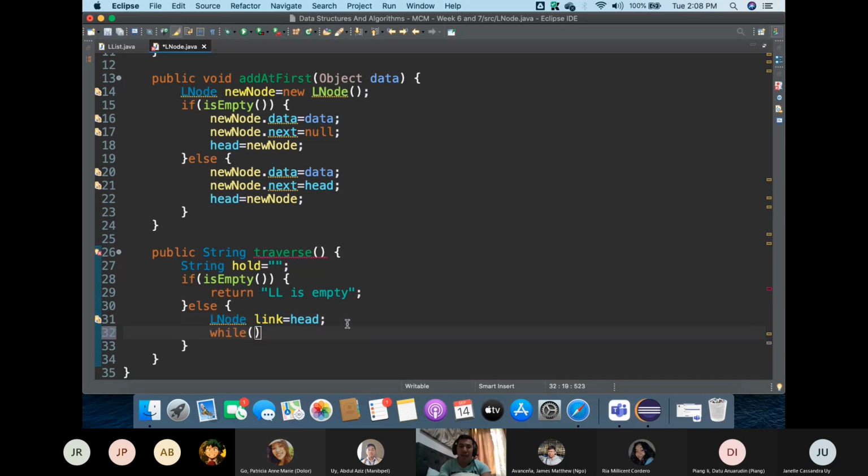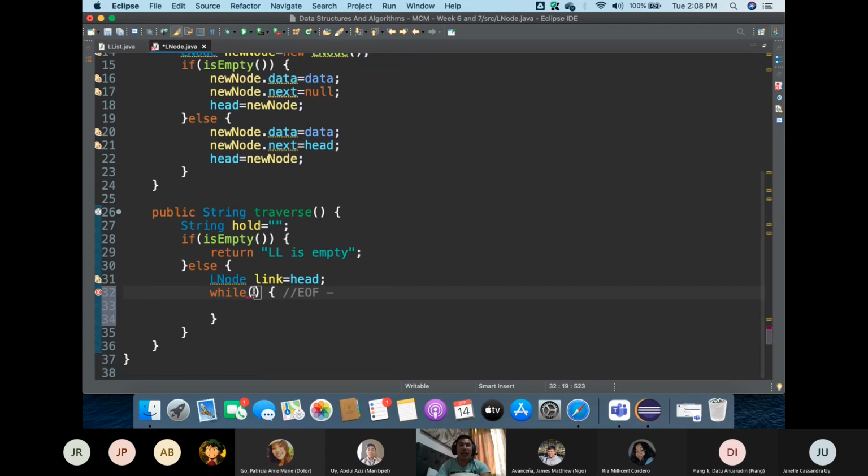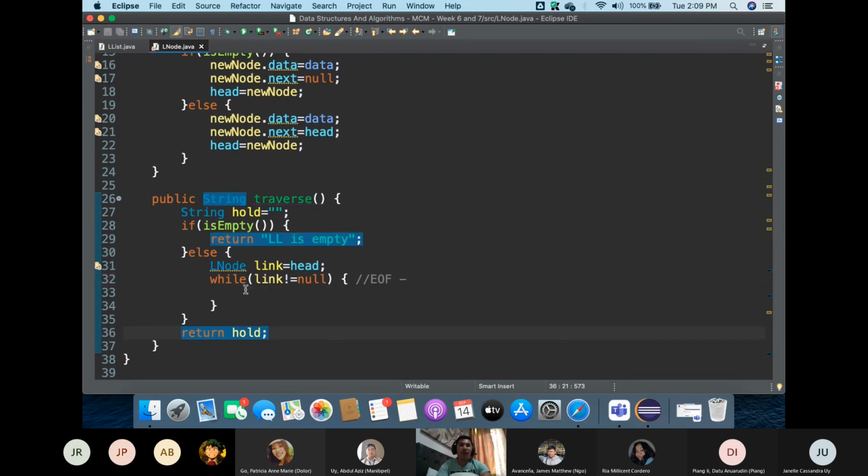Okay? So then we will have a while. This time, we are going to have a while end-of-file loop. End of file loop means, since we don't know how many nodes are inside, the only way for our program to know that it should stop traversing all the nodes is when it recognizes the last node that points to a null value. Okay, so we return hold, though we haven't put a hold value yet.